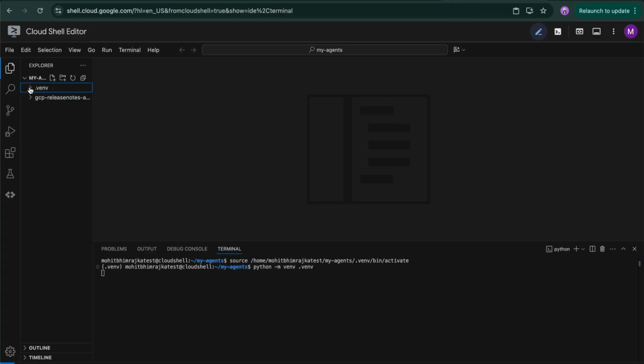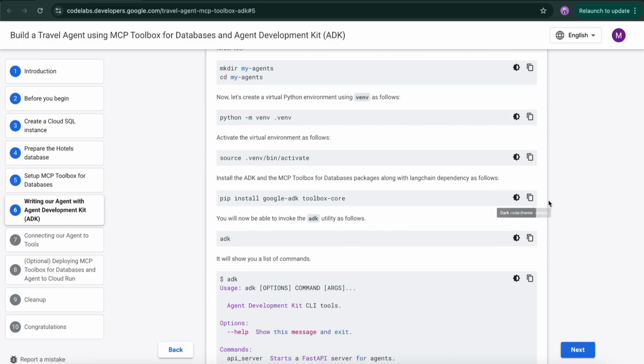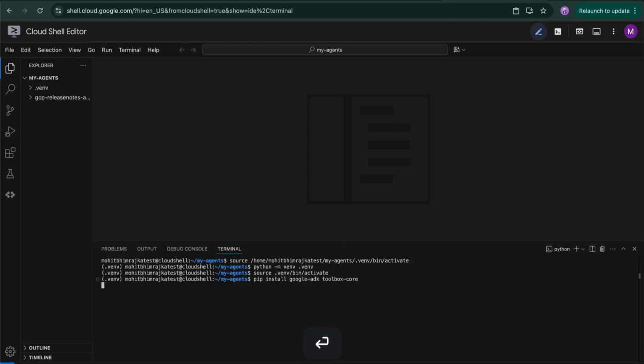I already have a virtual environment installed and I already have it activated, but how you will normally activate it is you will use the command source, then the name of your virtual environment, then activate, which will help you activate your virtual environment. After this, you can install the necessary dependencies and create your agent. For us, the dependencies that we have are Google-ADK and Toolbox-core. Let's go ahead and install these dependencies.